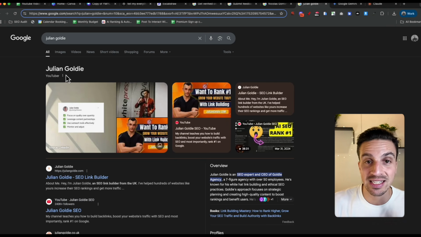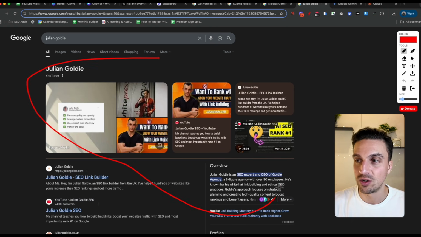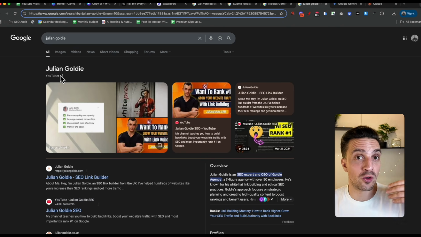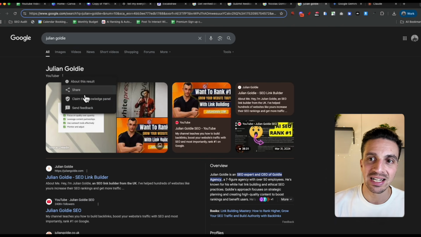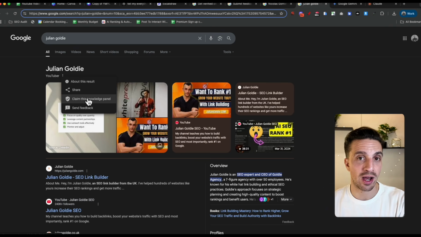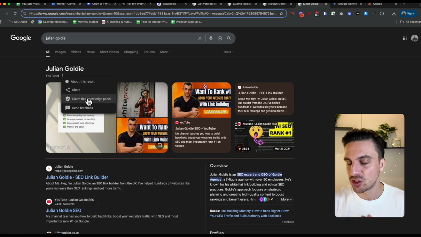But the difference here is that there is a knowledge graph, and this is what's called the knowledge graph. And you can claim this, and you should. If you do search for your brand entity or yourself, you should be able to click down here, and you can claim this knowledge graph. This allows you to understand and to make amendments. If the knowledge graph is incorrect, you can add the correct information. Extremely powerful, and one of these things that isn't talked about.